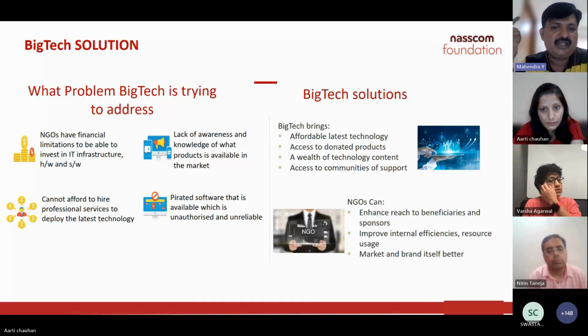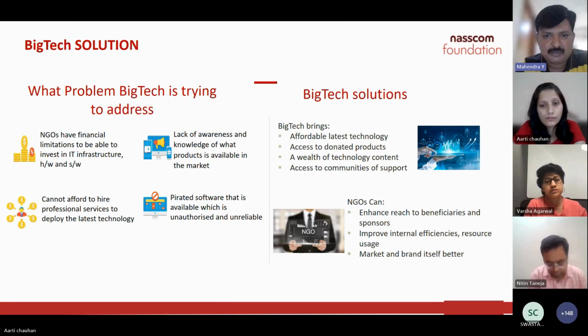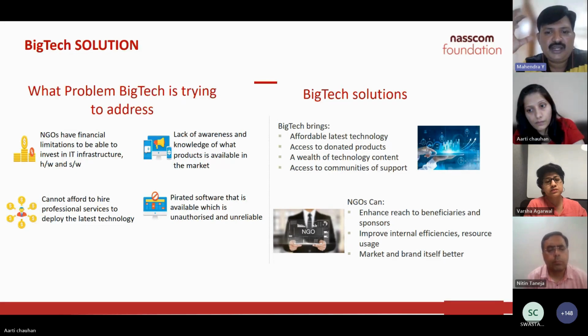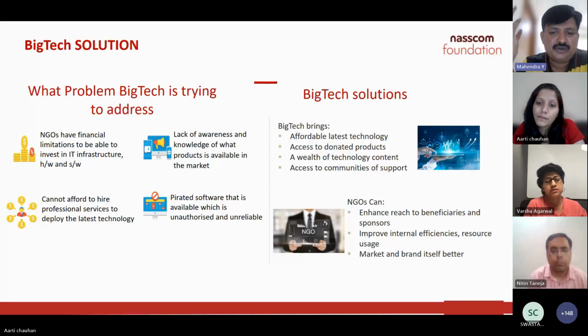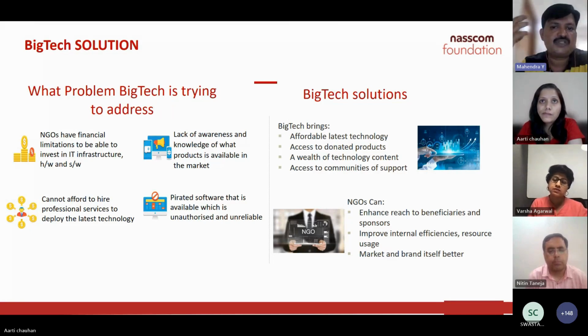One, we bring the latest technology at an affordable price. Then we provide access to the various donated products which are available on the big tech platform, right? And we also provide certain technology content on our website and access to communities of support, right? And how do the NGOs benefit from that? A few of them: they can enhance their reach to the beneficiaries and the sponsors, because there are certain marketing tools and softwares where they can reach more sponsors and beneficiaries, right? Some can also look at improving internal efficiencies, research usage, and also marketing and branding themselves. Just to name a few, these are some of the outcomes which the NGOs can get from the big tech program, right?